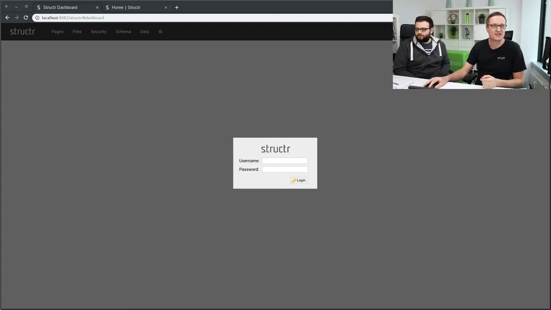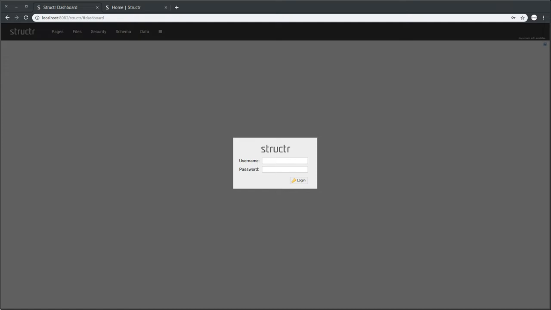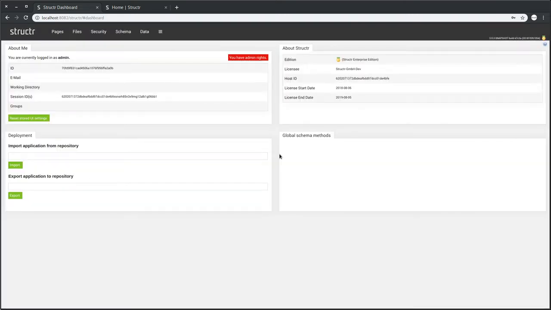Okay, so let's switch to the browser. And this is a fresh copy of Structr, a freshly installed instance. And the first thing you obviously do is log in. We log in with the default credentials admin, and then we land on the dashboard page. The dashboard page is an overview page which shows some useful information, for example about your user ID, the session ID, some licensing information.